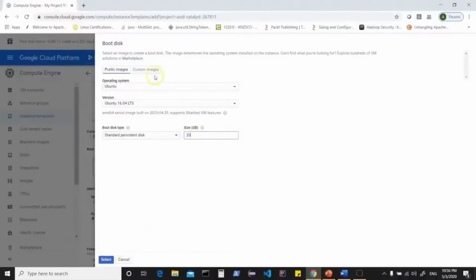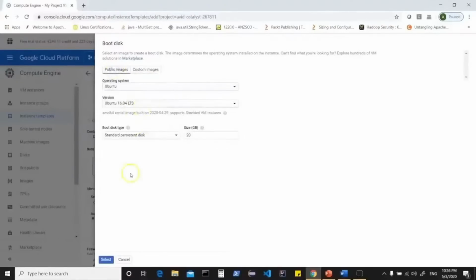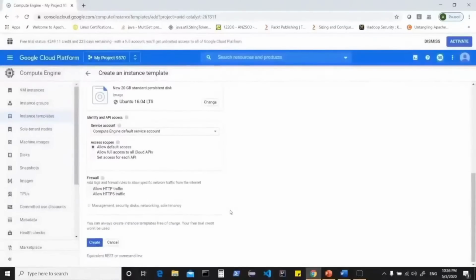select. Before clicking on select, I can click on custom images, and that shows me if you have any other images created in your project, you could use those. You could also learn about images by clicking on this link. So we'll click on public images. We have chosen this distribution. Let's do a select. And now here you have identity and API access management.